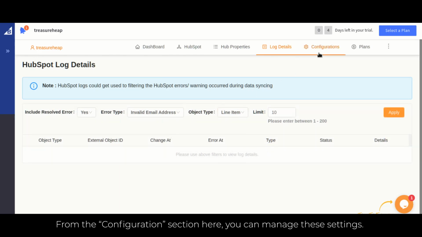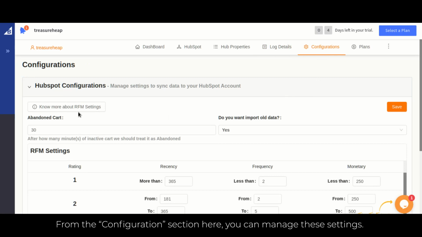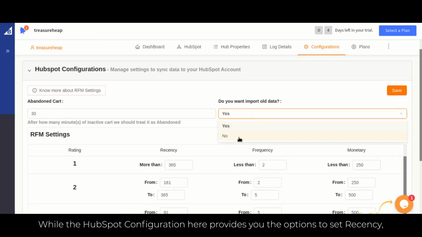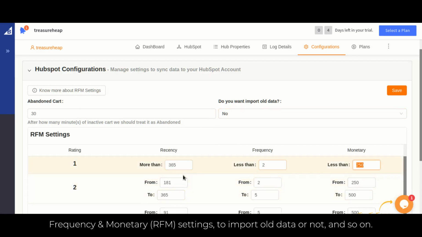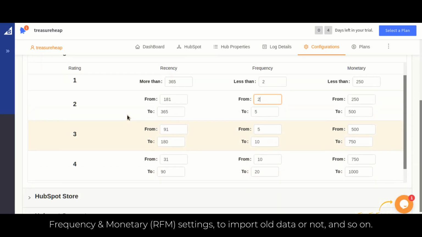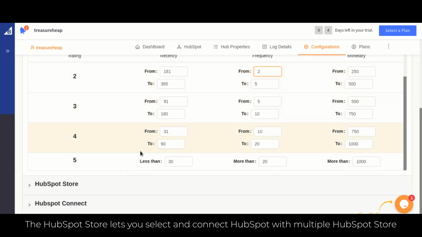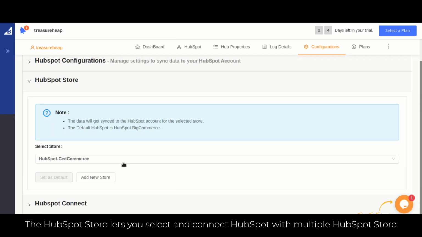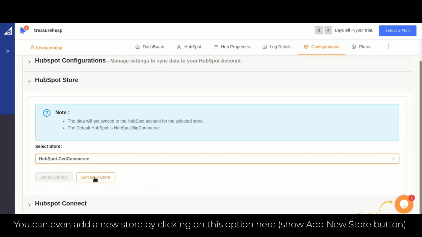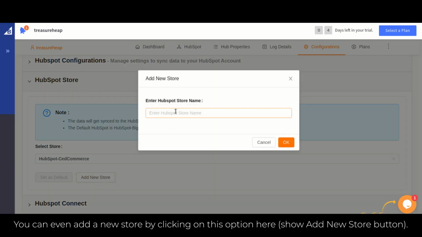From the configuration section here, you can manage these settings. While the HubSpot configuration here provides you the option to reset recency, frequency, and monetary RFM settings to import old data or not, and so on. The HubSpot store lets you select and connect HubSpot with multiple HubSpot store accounts that you own. You can even add a new store by clicking on this option here.